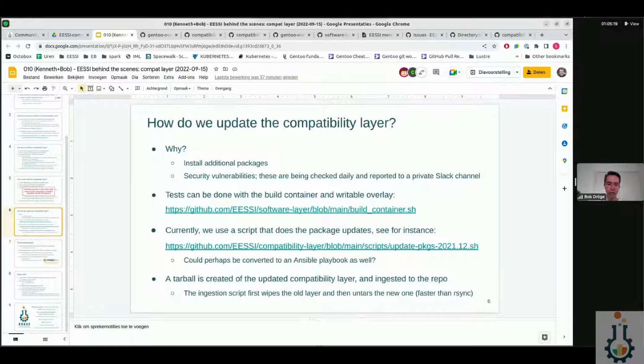Then one final thing that we've been struggling with a little bit. Sometimes we have to update an existing compatibility layer. Well, why? Sometimes we need extra packages. So we find out it's really useful to have this additional package, or because there's a security vulnerability, and then we have to update a particular package to a newer version. So we also run security checks and report the outcome to a private Slack channel every day. And that sometimes reports, hey, we have to update this version because there's a security vulnerability.